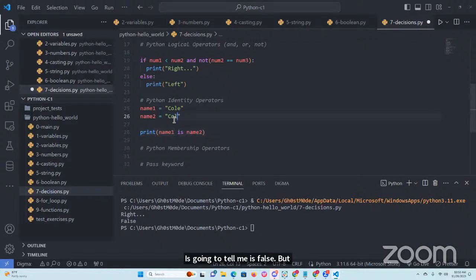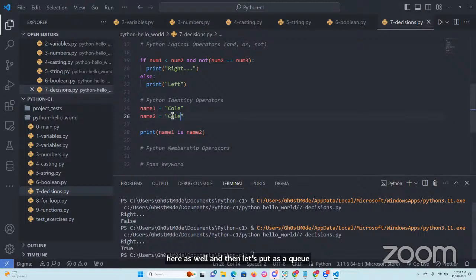But now let's put code here as well, and then let's execute this. Now it's telling me it's true because code is the same as code, right? So it compares the content for you, right?